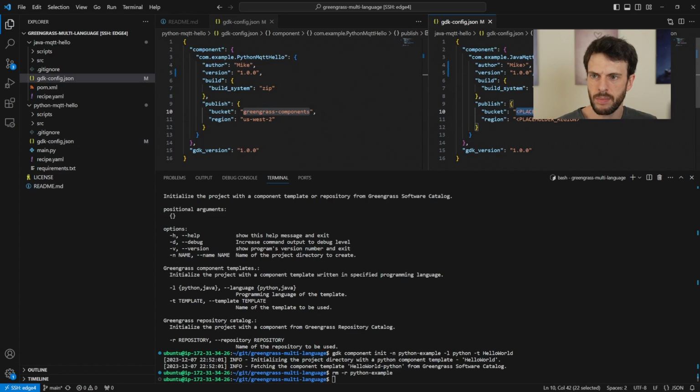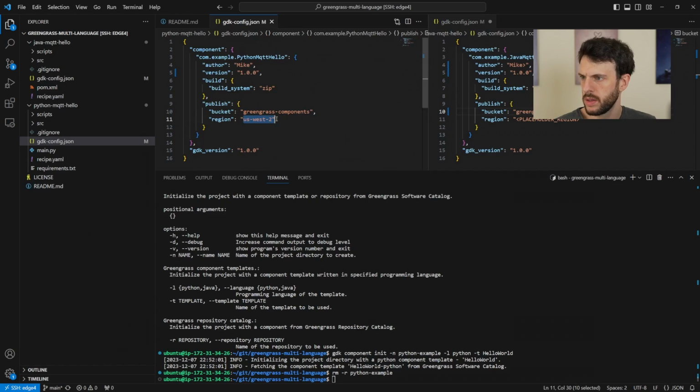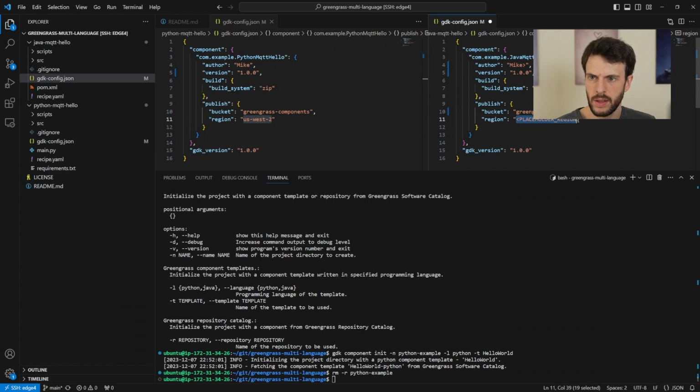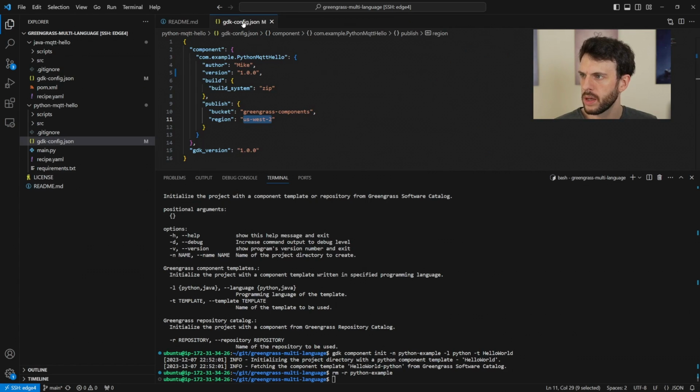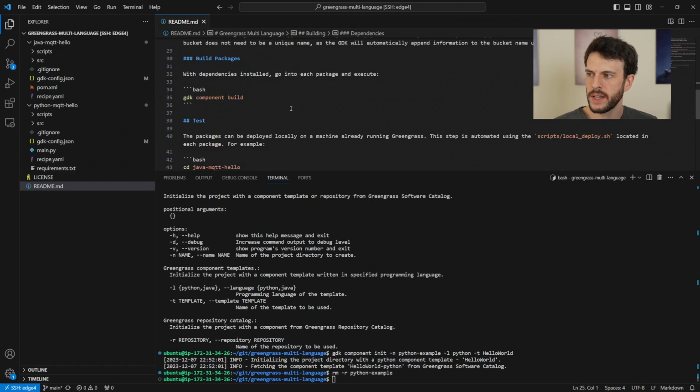We can use the same bucket and the same region. So that's all we need to do. Now we can test that we're able to build these components.